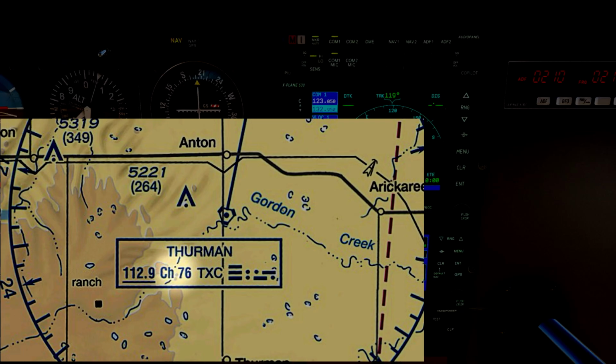This, for us civilian pilots, is not going to apply to us because we do not use channels with our radios. To the right of that, we see the letters TXC, Tango X-Ray Charlie, and that is going to be the three-letter identifier for the VOR. And then to the right of that, we see some dashes and dots, and those are going to be the Morse code that we're going to use to identify the station utilizing our radios.